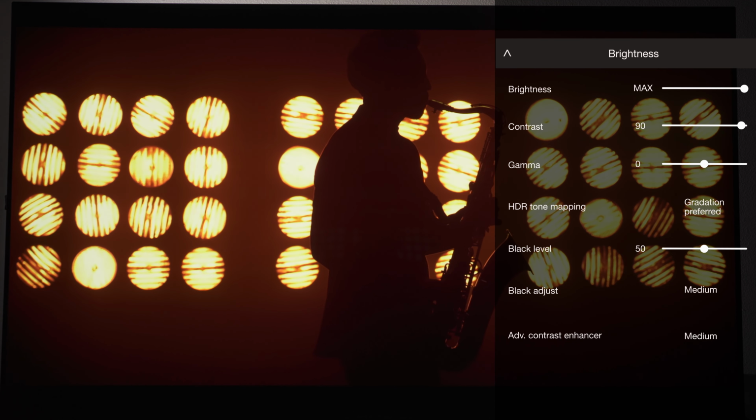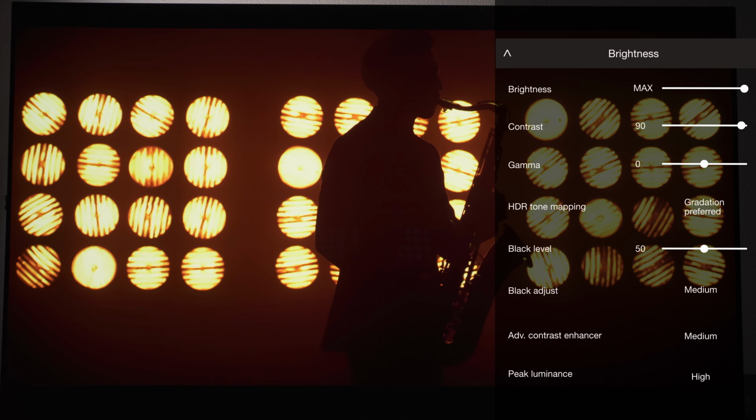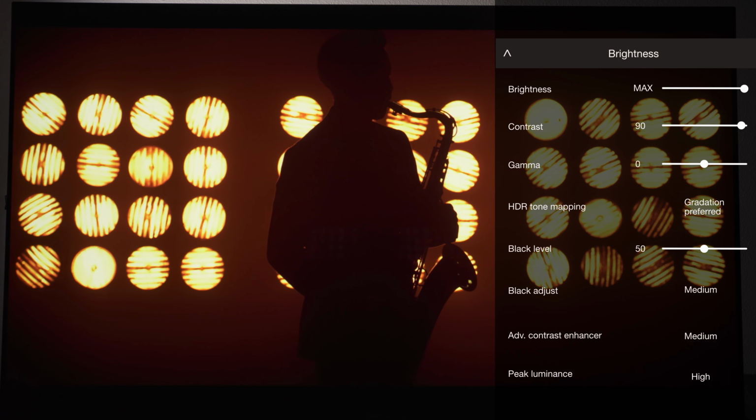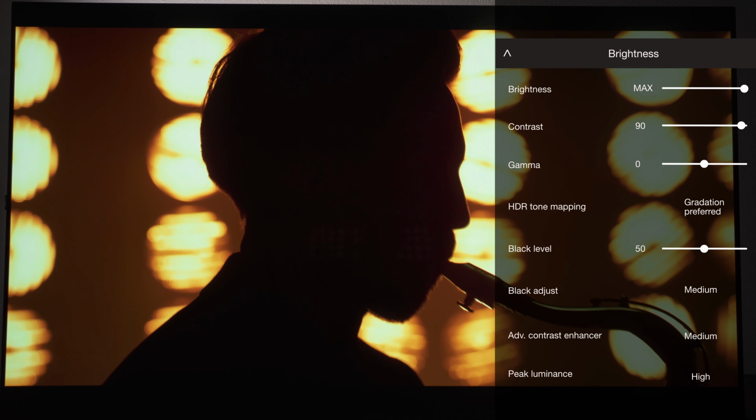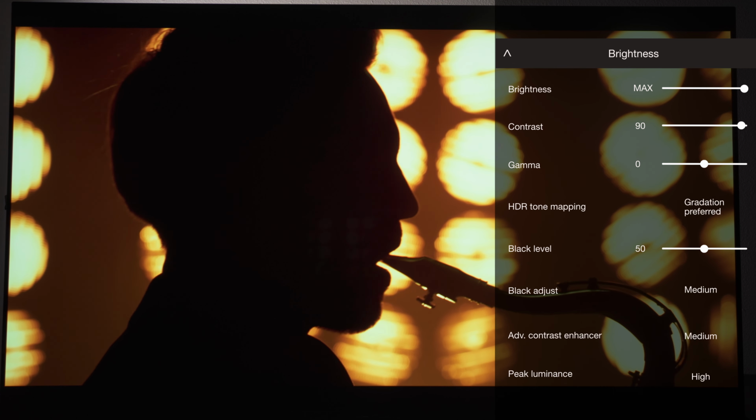If you want to bring a little bit more oomph to your picture, this is a really good setting to use. Alright, the next one is Peak Luminance. For HDR, just keep this at high. There's no real reason to lower the peak luminance in HDR. After all, it is HDR, you want this at high.